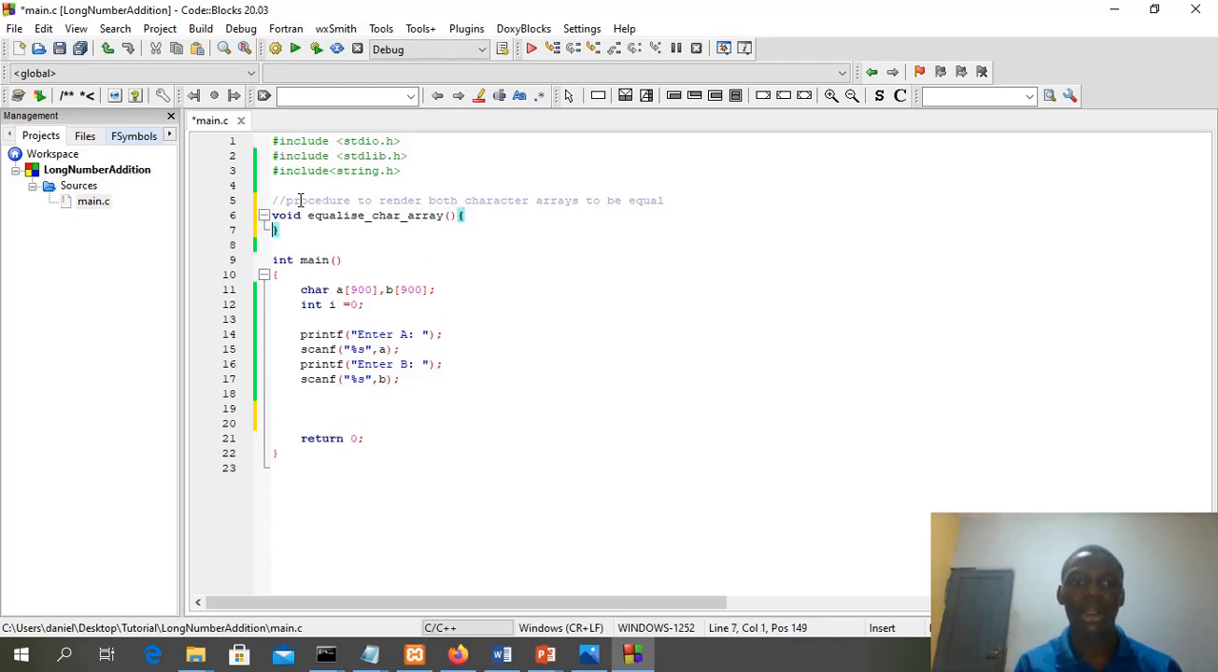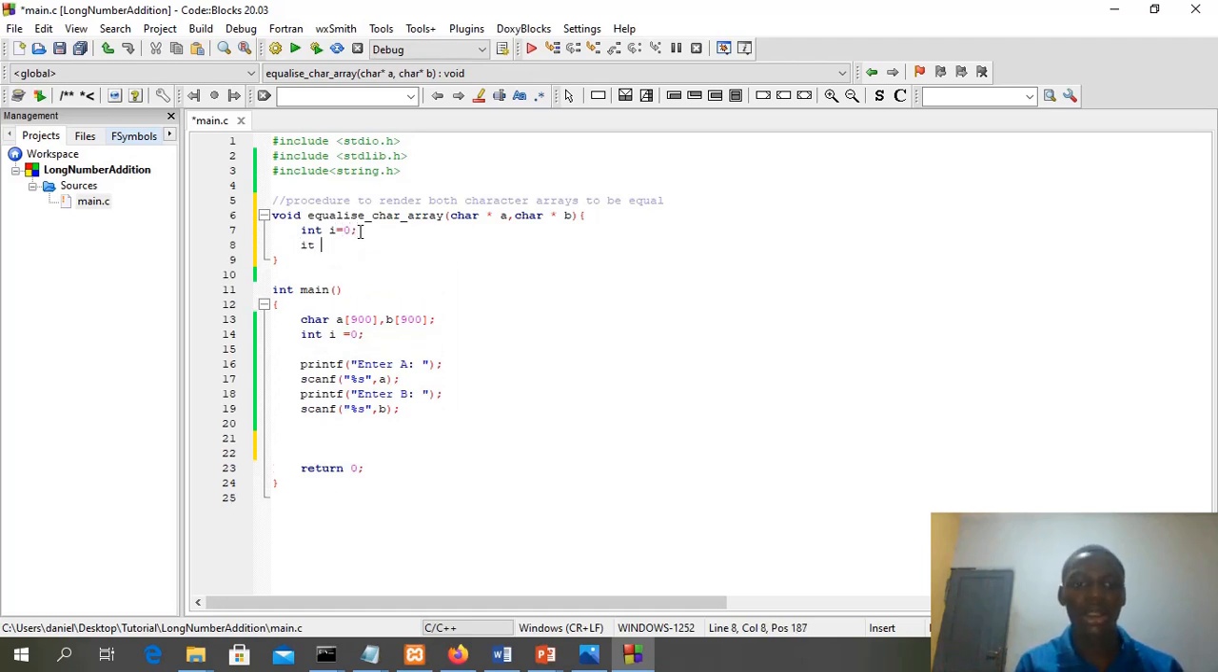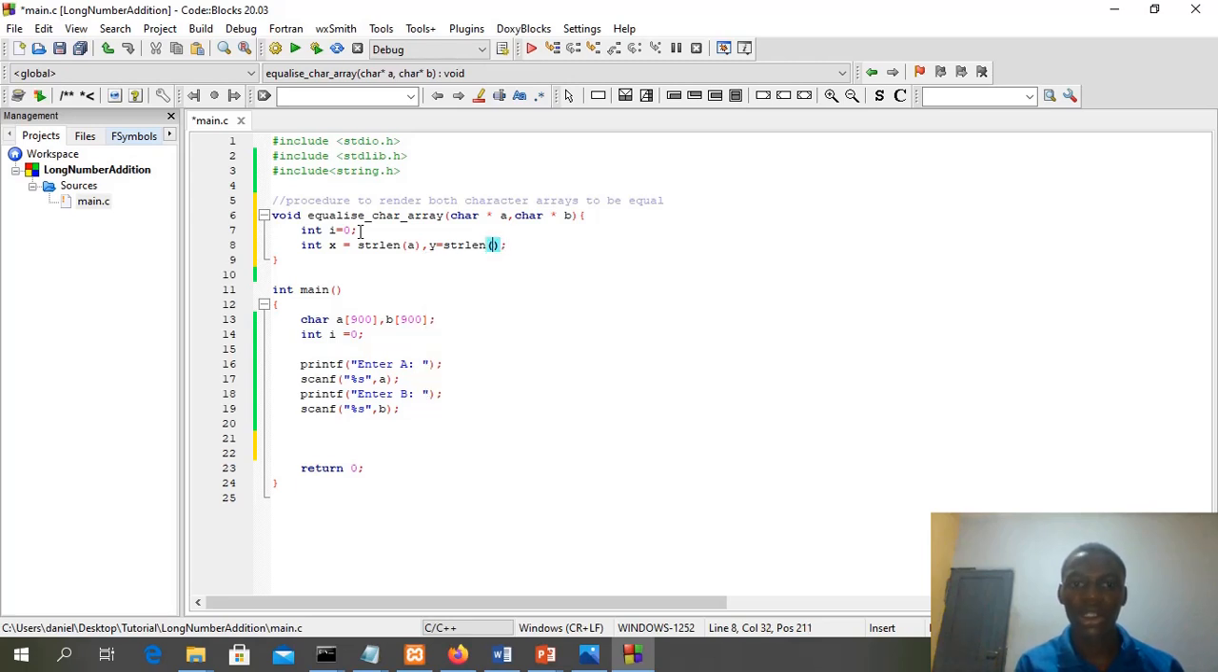Now it's going to take as parameters two pointers, that is going to accept two arrays of type string, so here we also have the char star b. From this point we simply say int i, this will be our counter, and int x. x will simply take the length of the first array a, and y is going to take the length of the second array, so string length of b.